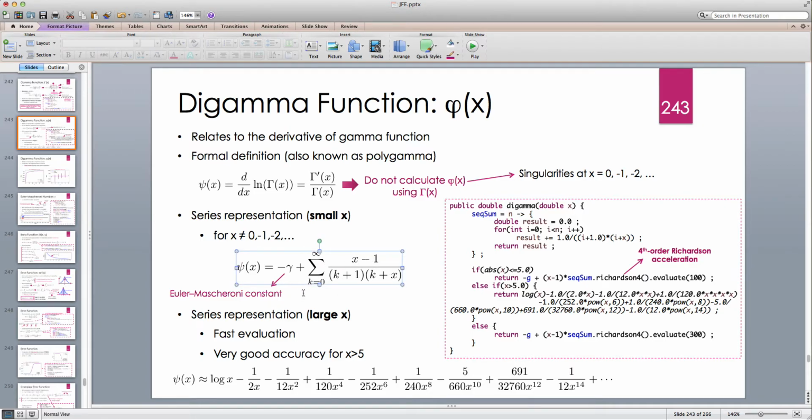x minus 1 doesn't depend on k, so it comes out. And so we create a sum sequence, which basically is just a for loop that calculates the value of the series without the x minus 1, and at the end we add the x minus 1. So the sum sequence is just i from 0 to n minus 1, result plus equals 1 over ((i + 1)(i + x)).